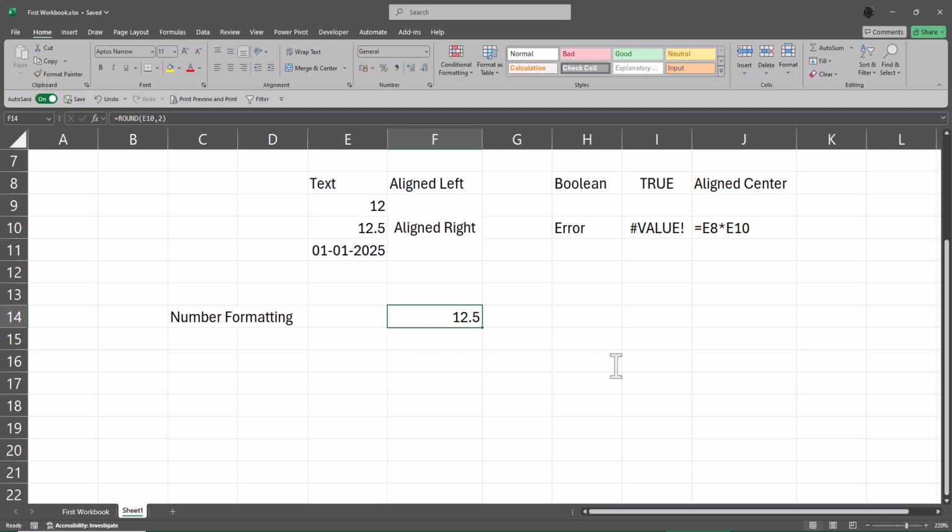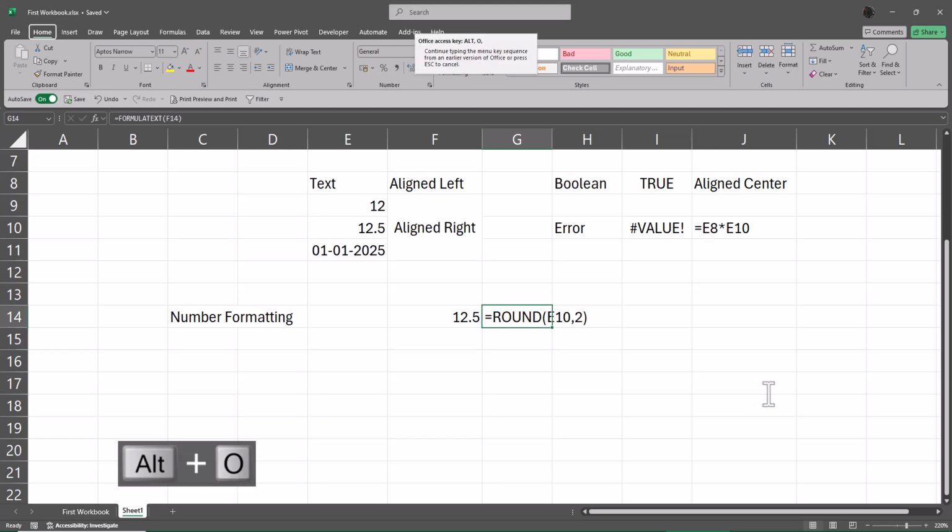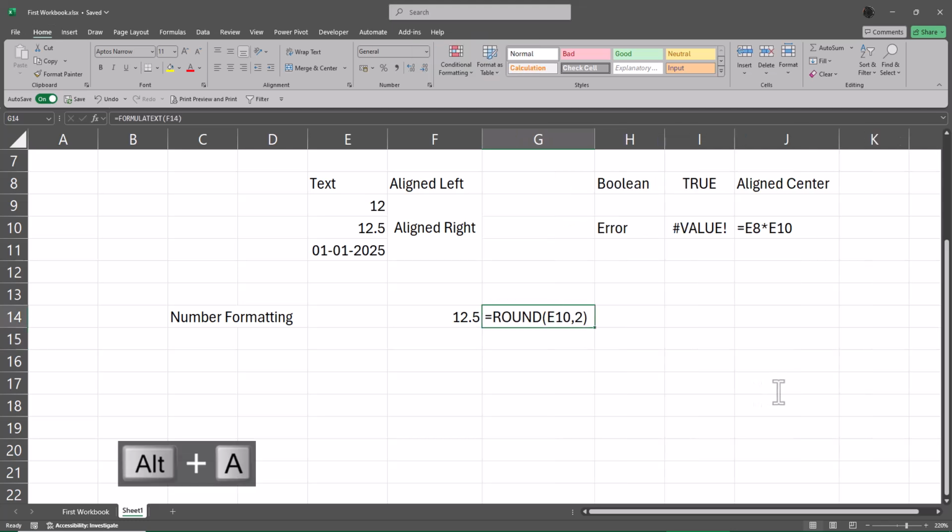So my data not only displays as 12.5 here, but my base value and the formula value both are similar here. And when I add a formula here, you can see the formula text shows what I did with the data sets here.